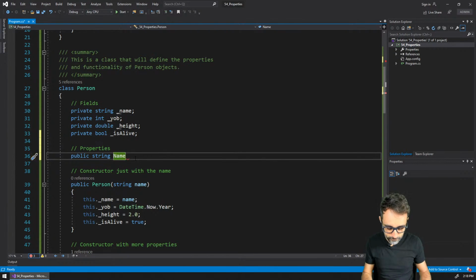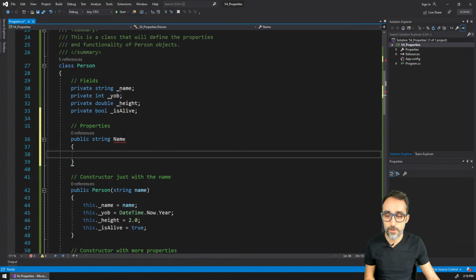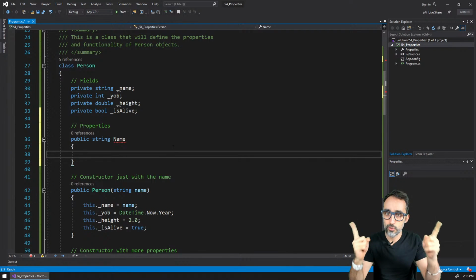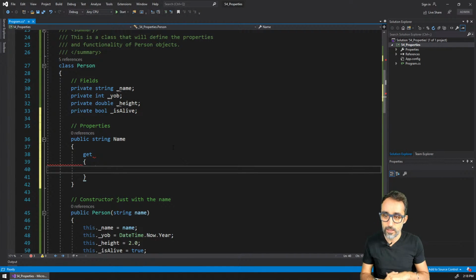And then what I'm going to do here is say this property has two things that it can do. I want to be able to give permission to anyone to read and to change the value of name. So what I can do is have a get accessor that is going to give me the value that I'm using to store name.